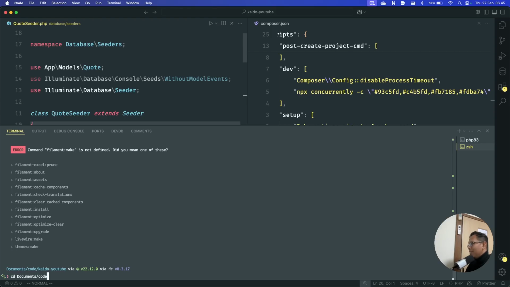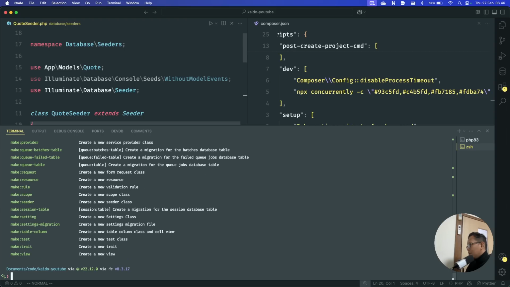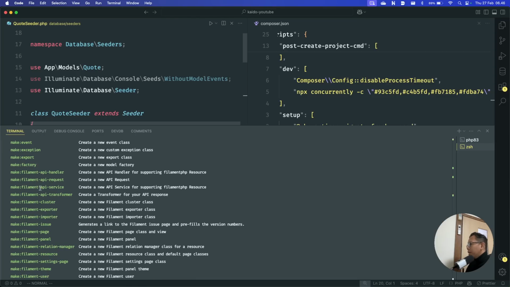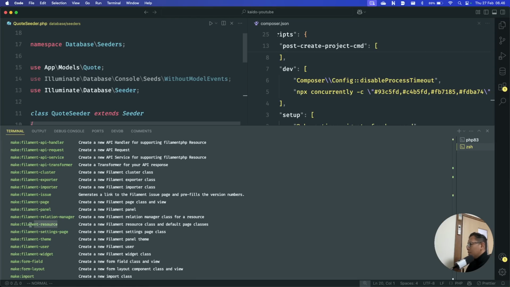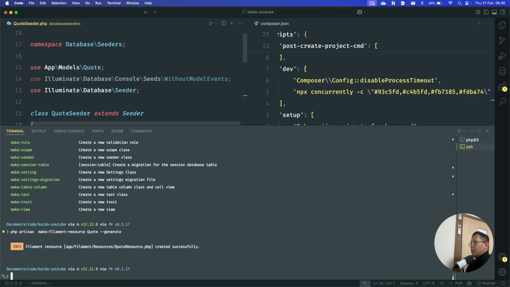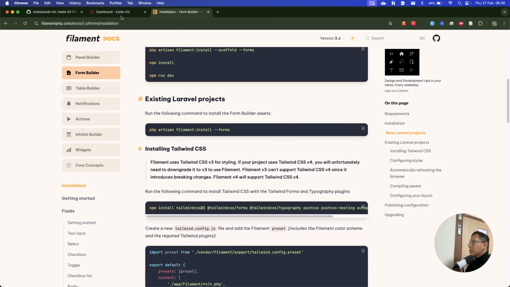What is it? The command. php artisan filament... make is the Laravel one. This one. This is make:filament-resource. This one. I'm sorry, I forgot. Make filament resource, name of the resource. So the name is QuoteResource, and then --generate. So it will generate a quote resource for you.